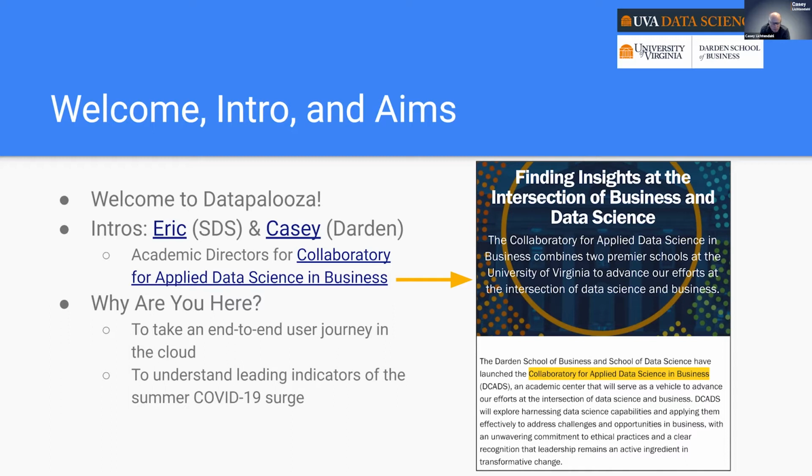And a little bit about why you and we are all here is to take this end-to-end user journey in the cloud. So we're going to work on a data science problem. This is going to be very hands-on, this workshop. And we're focused on trying to understand the leading indicators of the summer COVID-19 surge. So let's just jump right in.